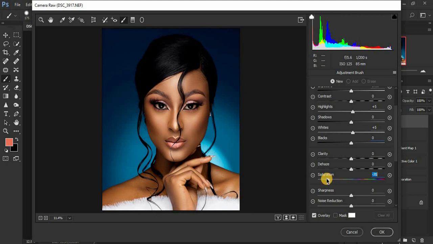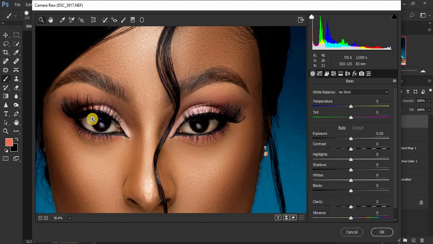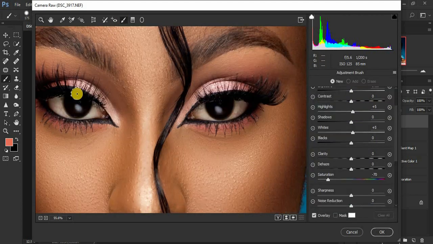The reason for this is we want to remove the color from the eye, so that's why we turn the saturation down. So get your zoom tool and zoom into the eyes for the model, and get the brush again, and now just paint over only the white area of our model's eye. Only the white area.